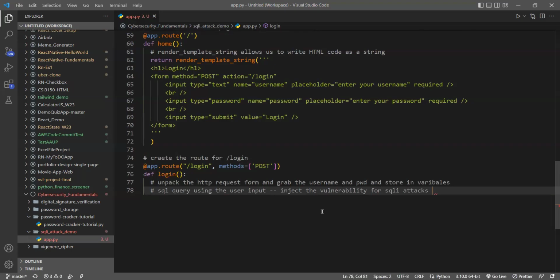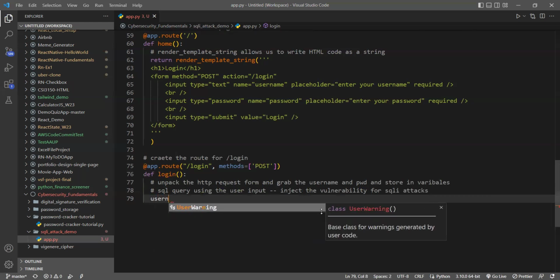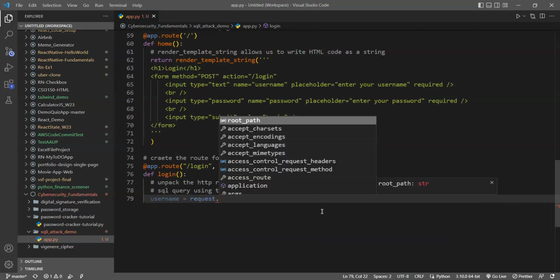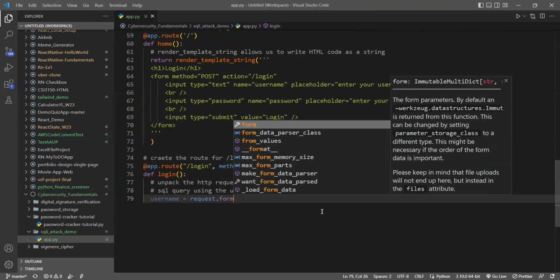All right, so let us go ahead and work on that. Okay, so we need to first create two variables. Let's call it username. And this will be extracted by using the request object, because the request object can understand the HTTP request.